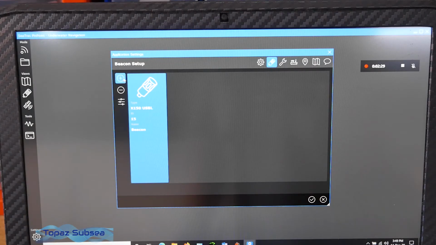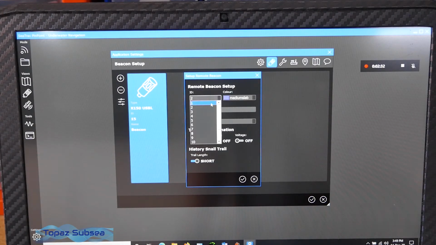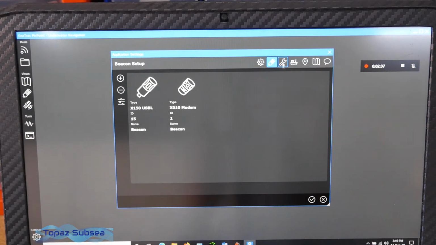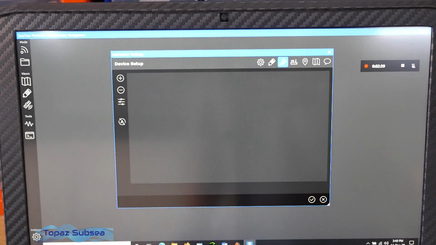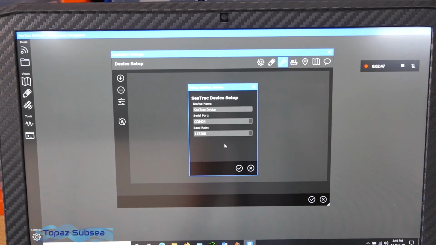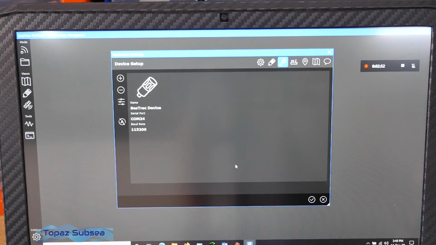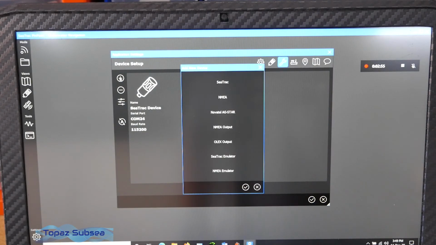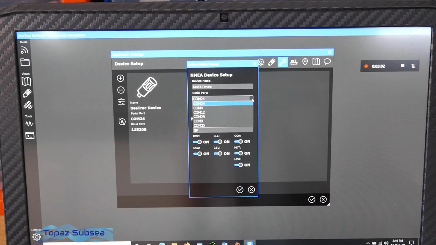We can then add our beacon so we can make it 1, X010. Okay, we've added those in. We then go to the toolbar. In here we can add our Seatrac device, COM24, we had it as. We can also add in our GPS, NMEA, again COM4, baud rate was 4800.